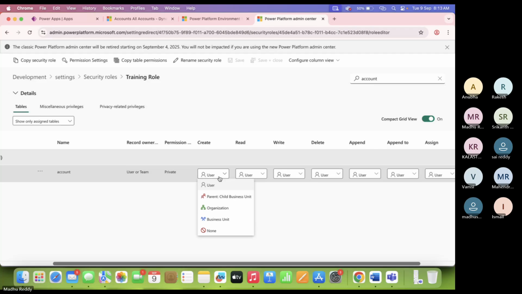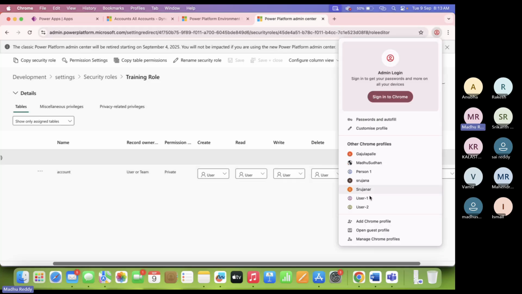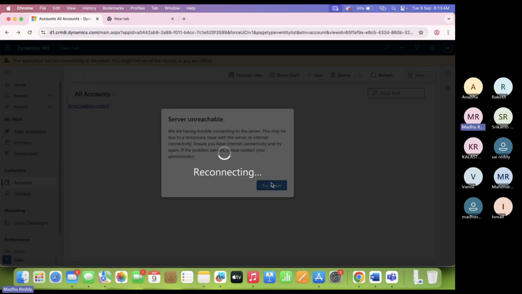So right now I'll just show the create permission. For the create permission, if I give user level, parent and child, organization or business unit level, it doesn't matter. If he has any of these, he can create a record. If he has none, he cannot create a record. Now it is user level access, so I'll shift to a normal user.